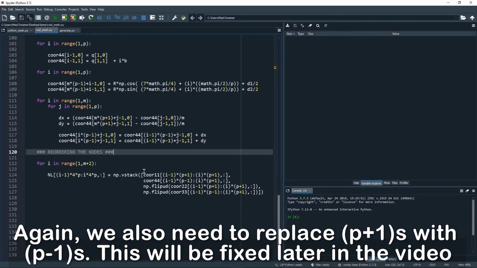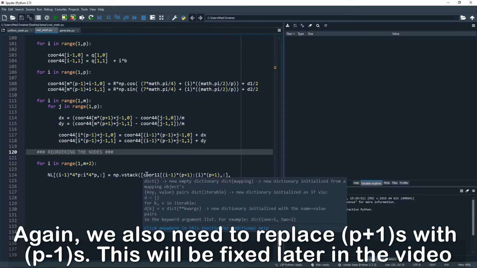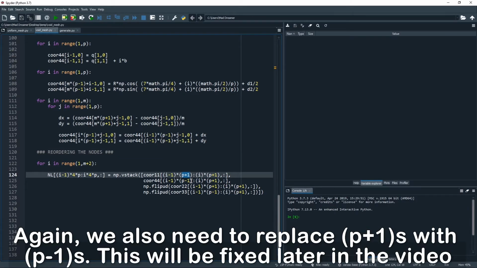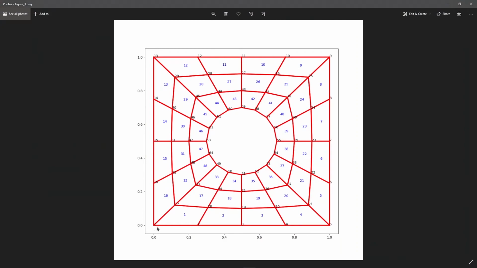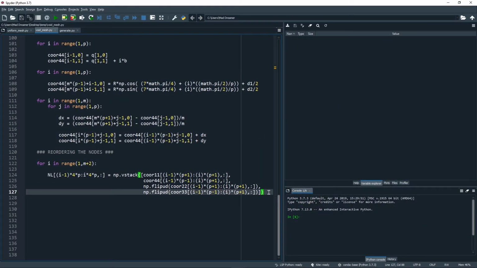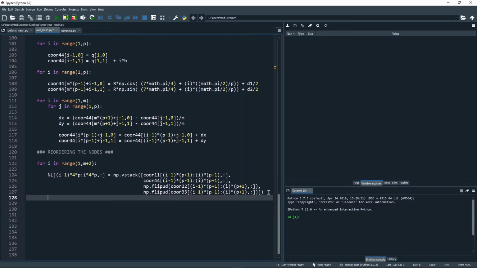If you really would like to know what happens in here, in short, you have to place p minus 1 instead of p plus 1 for coordinates 44 and 33. And then we flip these NumPy arrays to match the size. And then at the end of this for loop, the nodes are ordered in such a way that they go like 1, 2, 3, 4, 5, 6, 7, 8, 9, 10, and so on and so forth. So in a circular path. So that completes the reordering of the nodes.